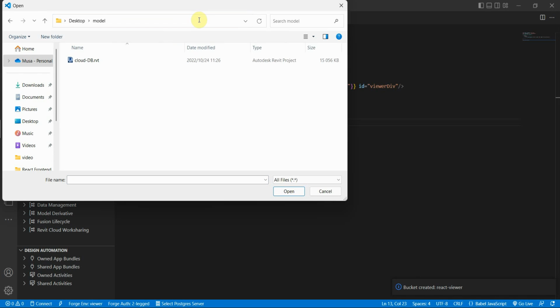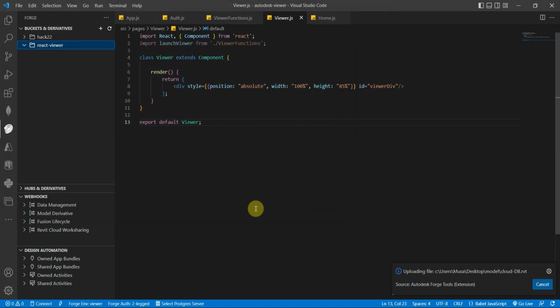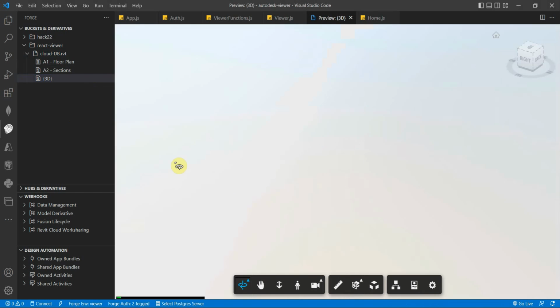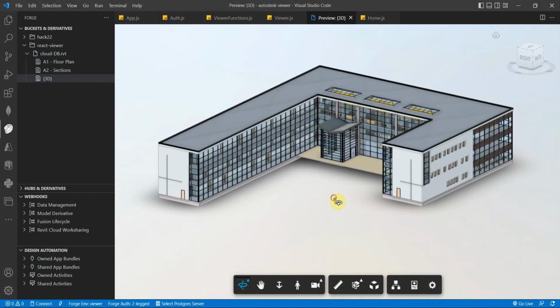I'll select the CloudDB Revit model. I'll accept the changes for the name of the model. Next, the extension uploads the model. Once the model has been uploaded, I'll proceed to translate the file. By selecting the uploaded model, we can track the translation process. Once the translation is done, we can view the model by previewing the derivative. Next, I'll copy the object URN.